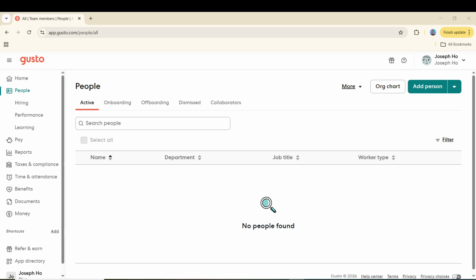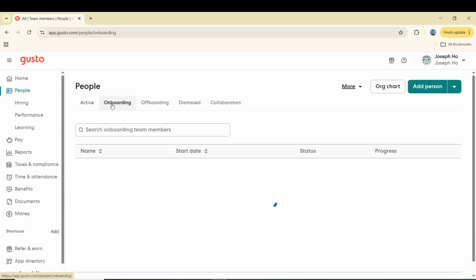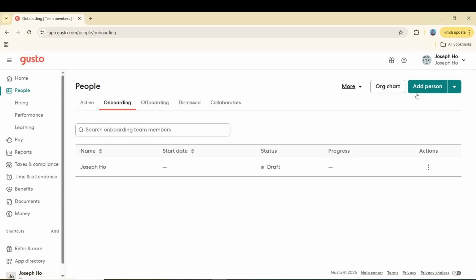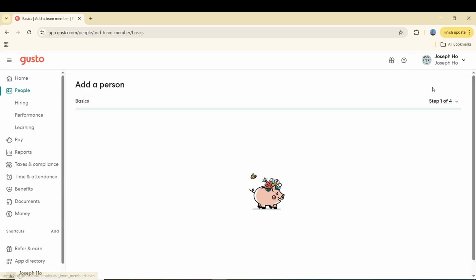In today's video, I am going to teach you how to add contractors in Gusto. Once you are logged into your Gusto account, look to the left-hand sidebar, find and click People. This is where you manage everyone connected to your company in Gusto, including employees and contractors. After you open People, select Hire and Onboarding.